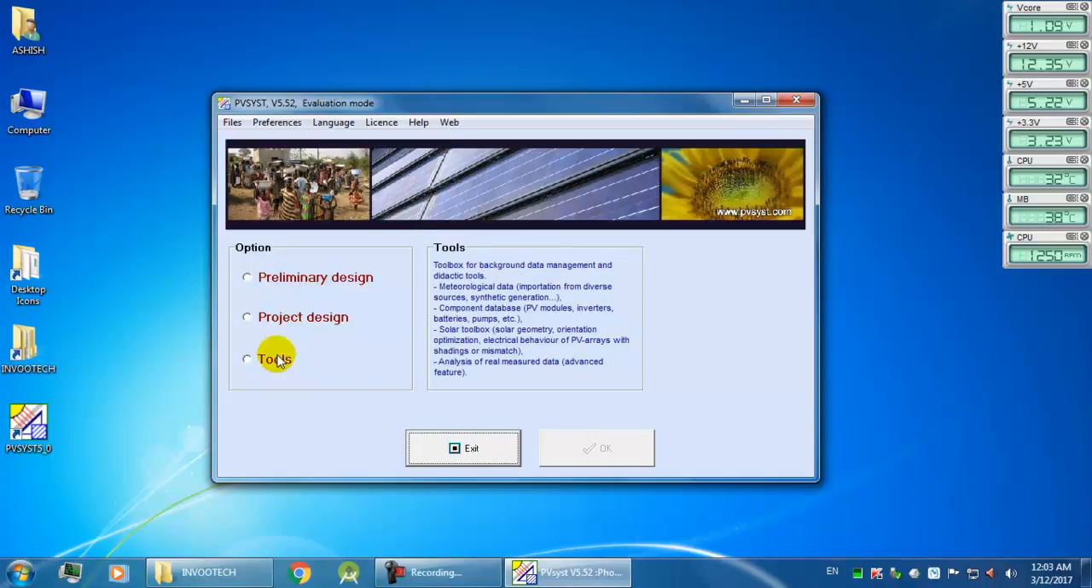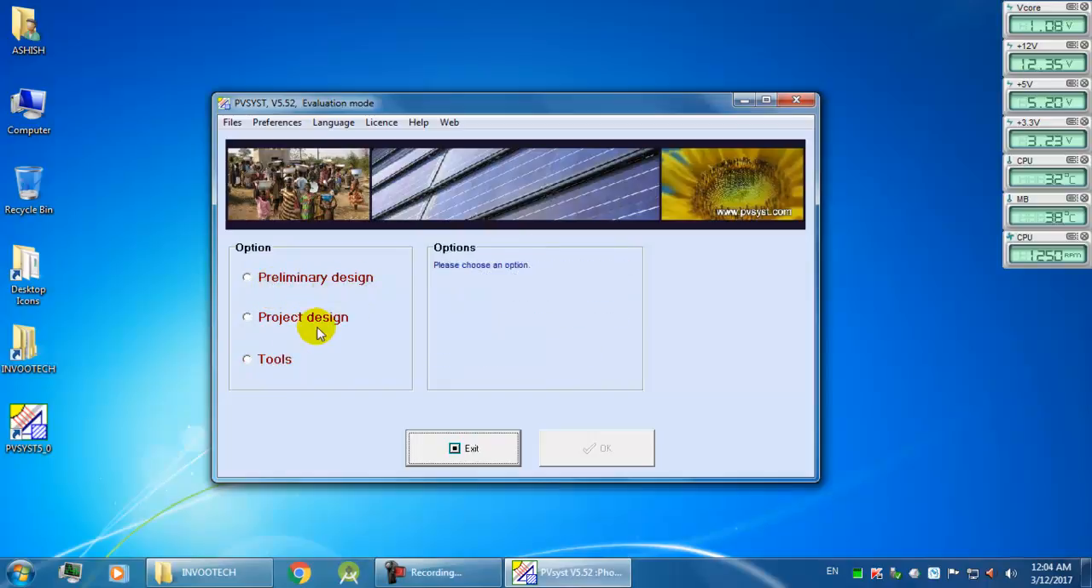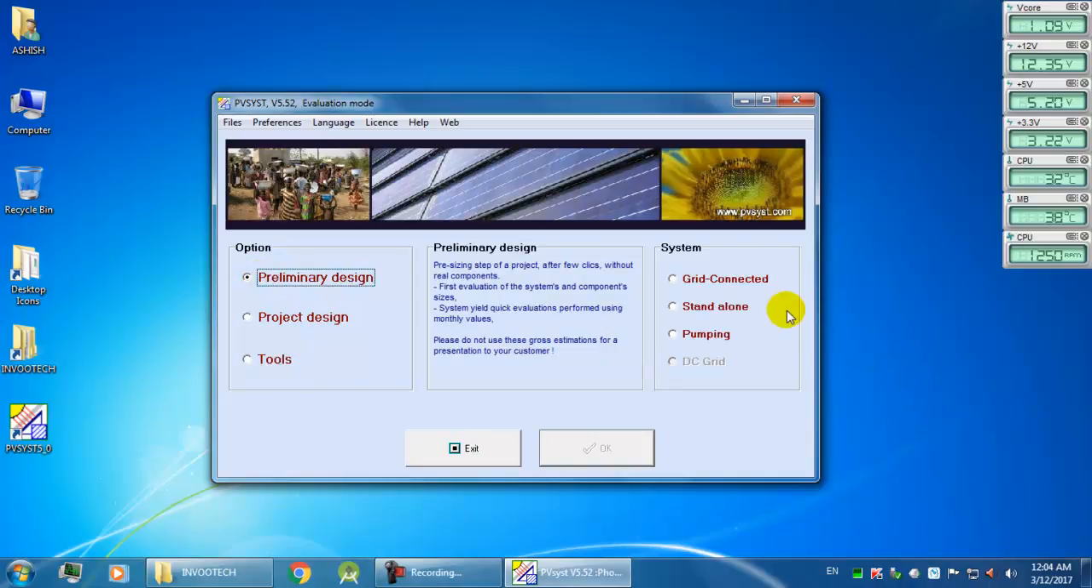So there are three options you will be getting. That is preliminary design, project design and tool. I am going to show you the preliminary design. Okay. And when you click on the preliminary design, you will get three options that are grid connected, standalone and pumping. I'm going to click on the grid connected. So what exactly is the grid connected? This is the system which will be connected to the grid. Okay. After this, you have to press the button OK.